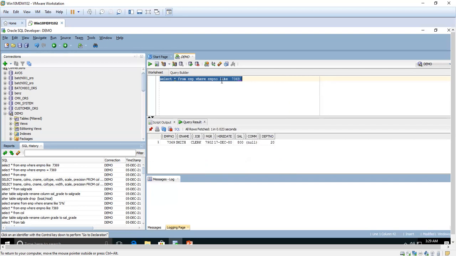Here, we should not use this like. If you use like, it will take more time. That means some performance problems will be created. So where should we use the like?